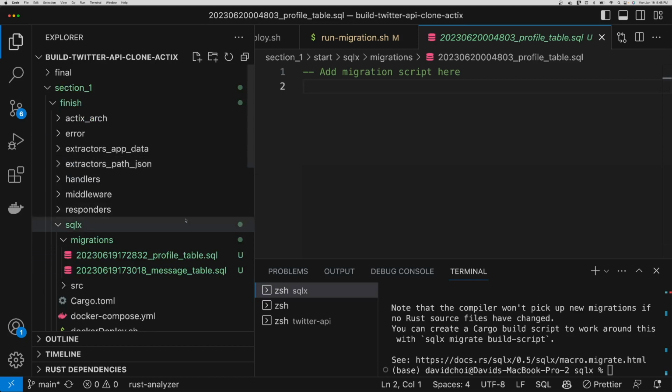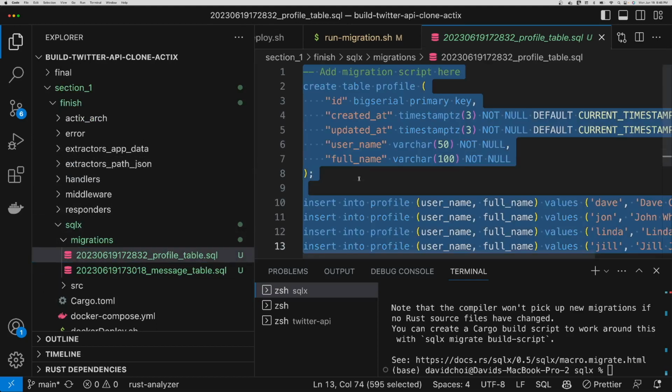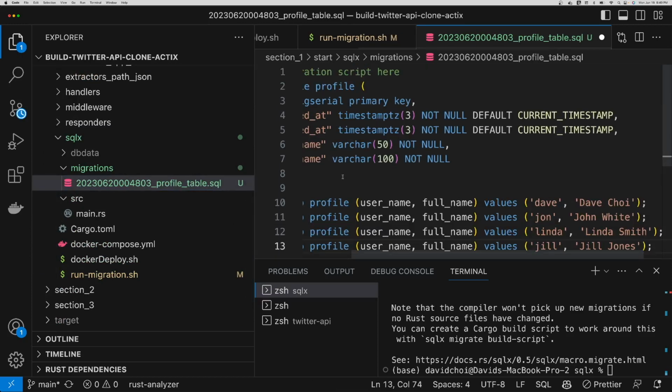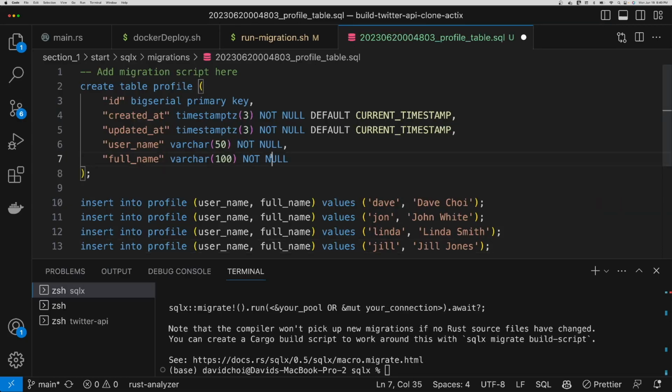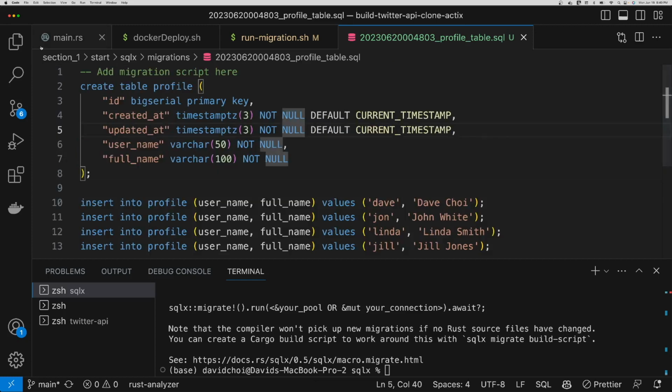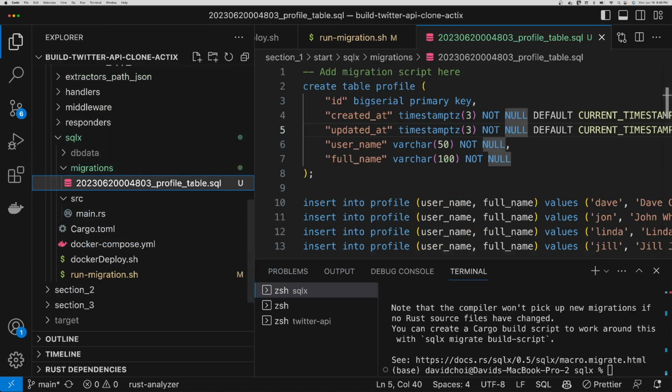So I'm going to go ahead and just copy the code that I have in the finished project. And I'll just paste that in here. So all we're doing is we're creating a simplified profile table. So the primary key, some timestamp fields, and username and full name. This is just a very simple table. And then I wanted to pre-populate with some data. So that's why this is here. And then, as I said, this is going to be the first of 2 migrations that we're going to do.